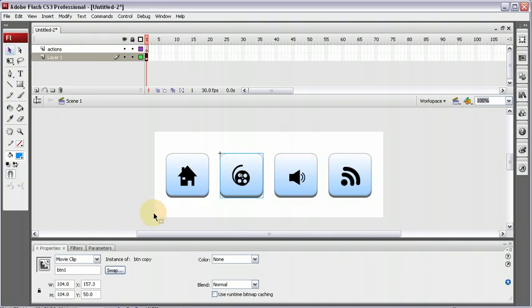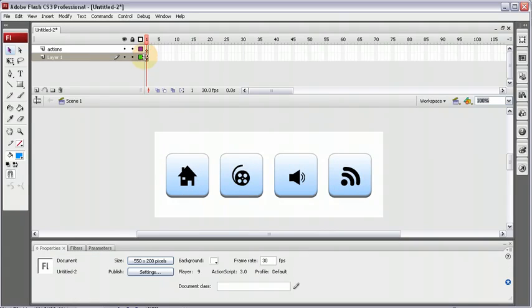Oh, let's make these button 2. See, this wouldn't have worked if I kept them all the same instance name down here. It's very important, their instance names. Button 4. Okay, so we have button 1, 2, 3, and 4 instance names. Great. Now we can program.